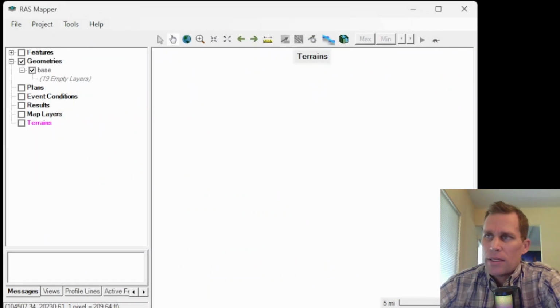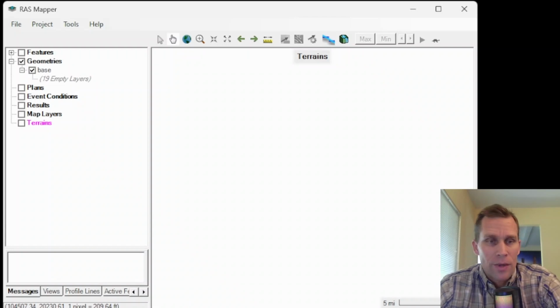Next, what we want to do is download the USGS terrain data. That's how I'm going to proceed with this exercise. And then after that, we'll eventually get that precipitation data. But I want to get the terrain data up on the map first because that is the natural order of things to load into your RAS Mapper.